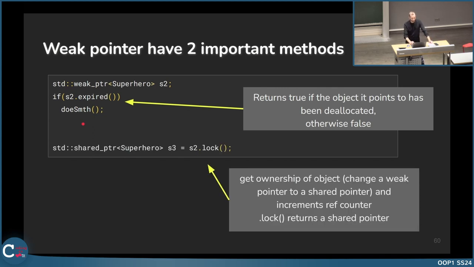And it also has a so-called lock method, and this is pretty cool because you now get ownership of the object, so it changes a weak pointer to a shared pointer. Sometimes in a situation you think, okay, I do not need to have a weak pointer, but in a certain constellation of if-else, then I want to create a shared pointer out of a weak pointer. You can call this lock method, and this then creates a shared pointer out of it, and you increment the ref counter of this object.